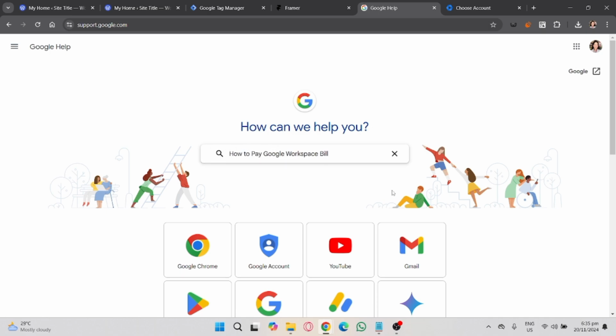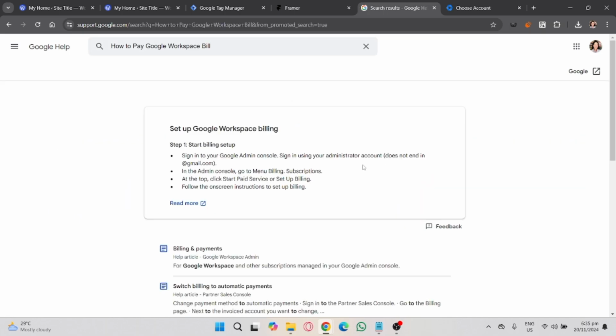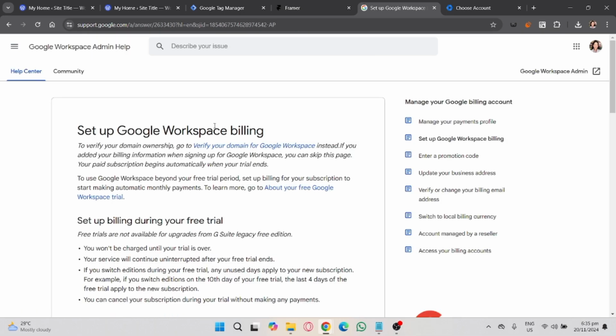First, let's go to google.com and then search for Google Help and then press enter. Click on the official Google Help link to access the Help Center. And then once you're on the Help Center page, use the search bar at the top and type how to pay Google Workspace bill, and this will bring up the official guide with all the instructions.